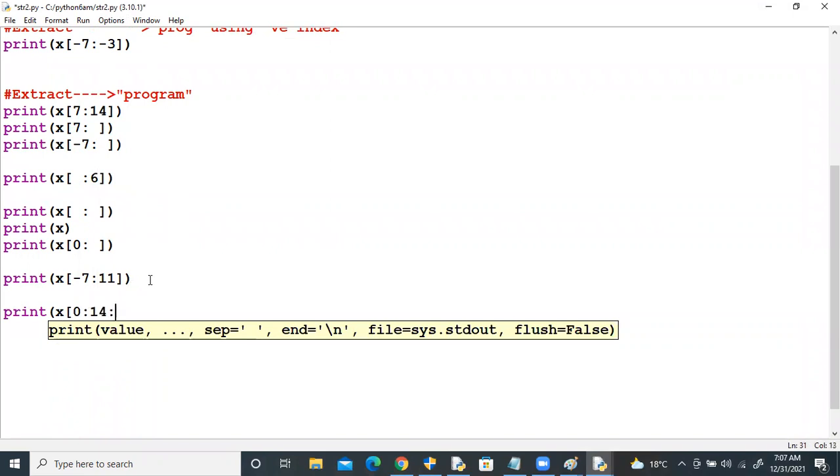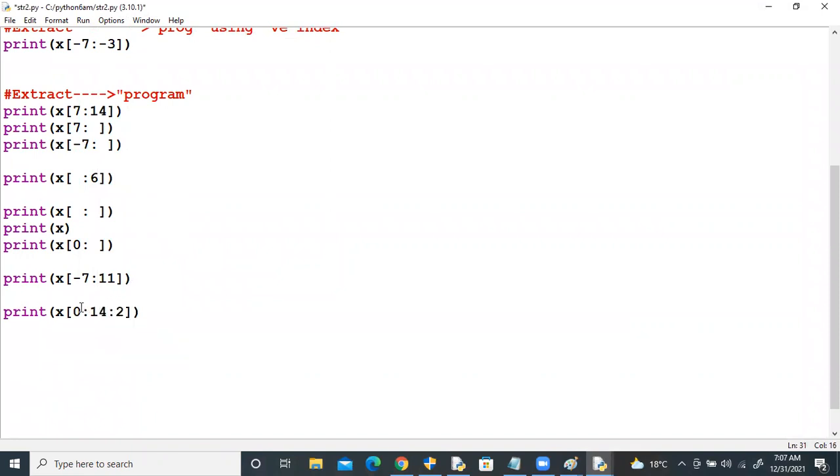Now, what is the value of print of x of 0 to 14, and what is the output? 0 to 14 with a step of 2, with an increment of 2.